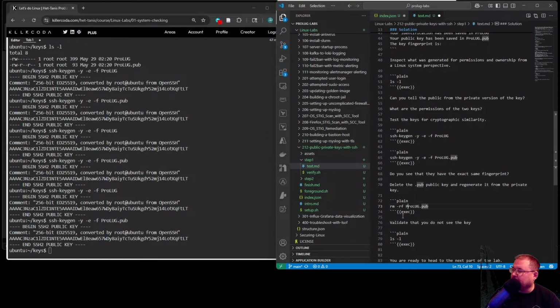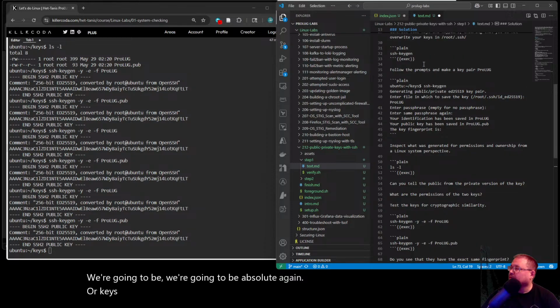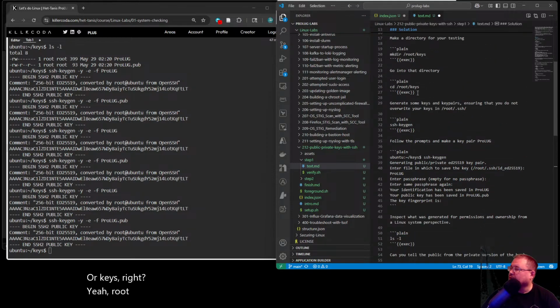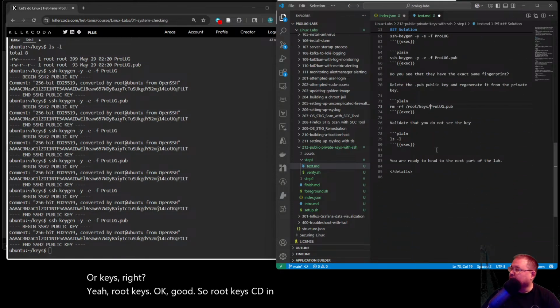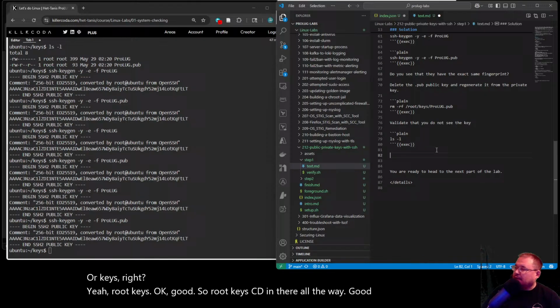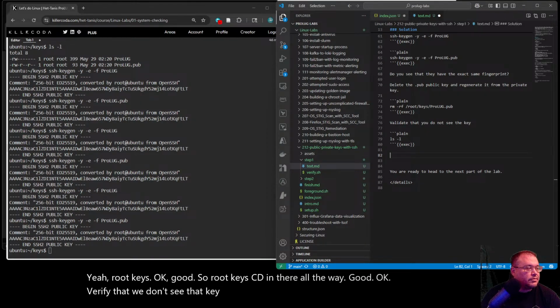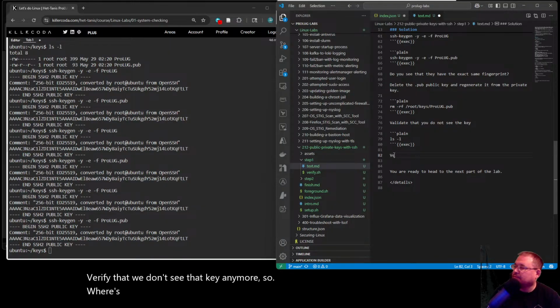We're going to be absolute again. Root keys, right? Yeah, root keys. Okay, good. So root keys, cd in there, all the way good. Verify that we don't see that key anymore. So, where is that? All right, so validate that you do not see the key.